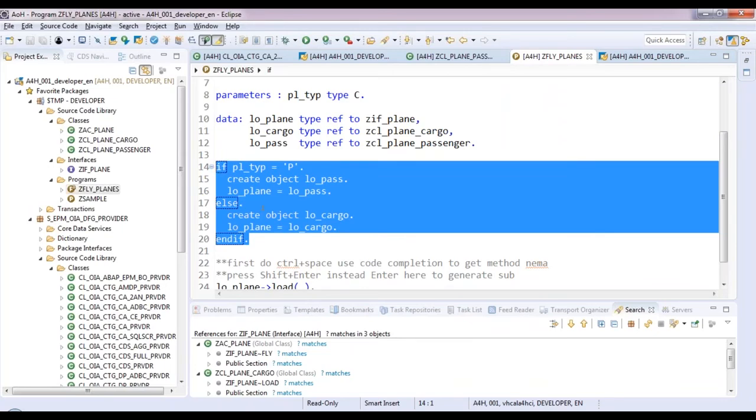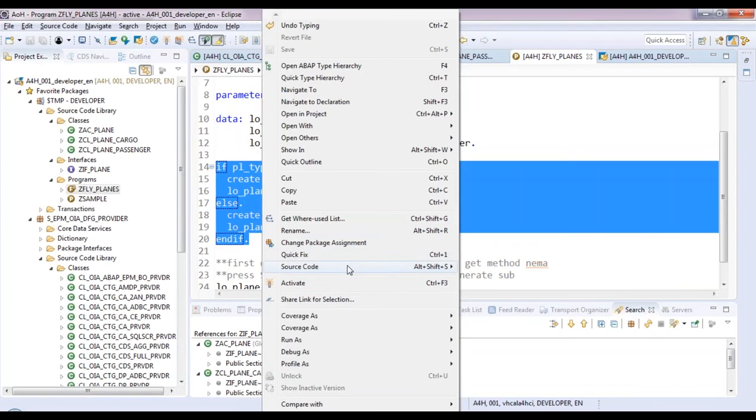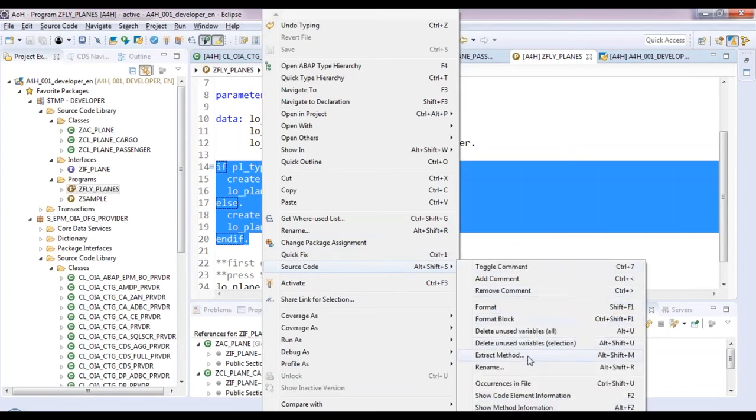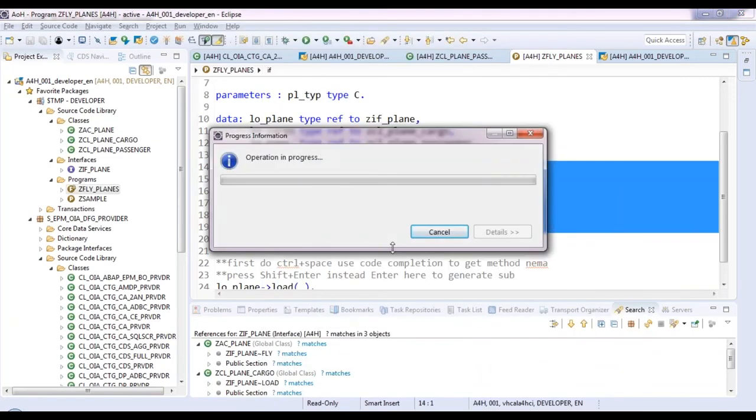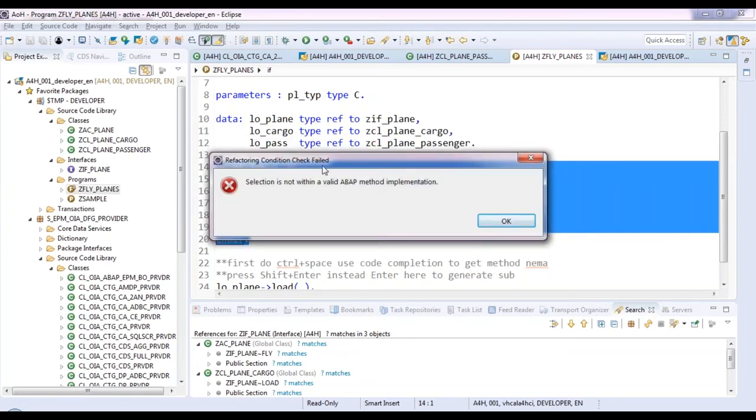You can select this whole piece of code, right click on source code, and there is an option called extract method. If you are in a class, I think it will also work in a report. It will extract out this whole piece of code as a reusable piece. Yeah, extract method, and now you see it's generating a small stub of a reusable piece. Now you see it doesn't work for a report, it works for a class.